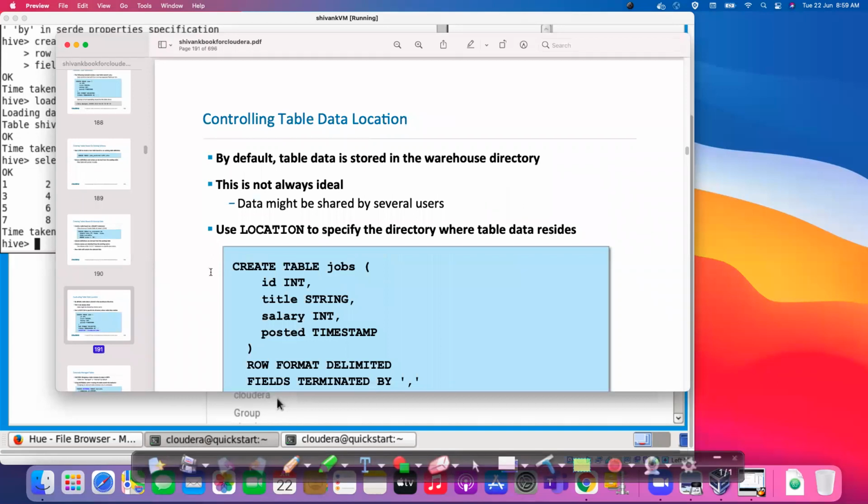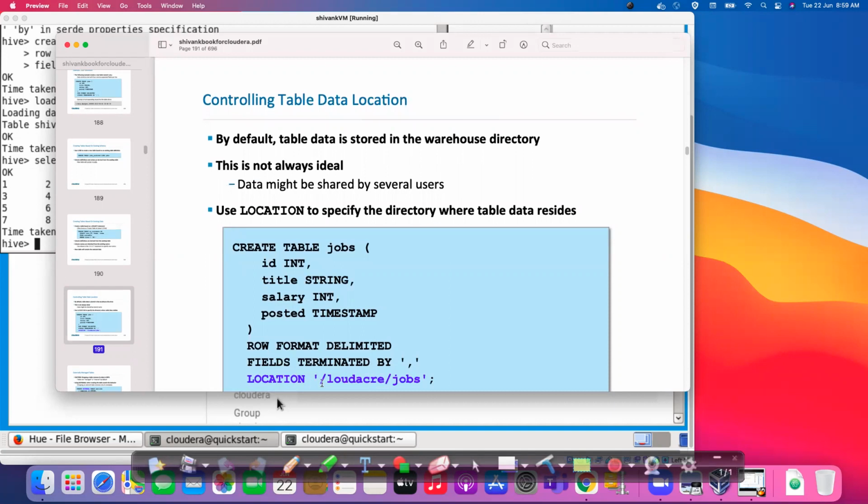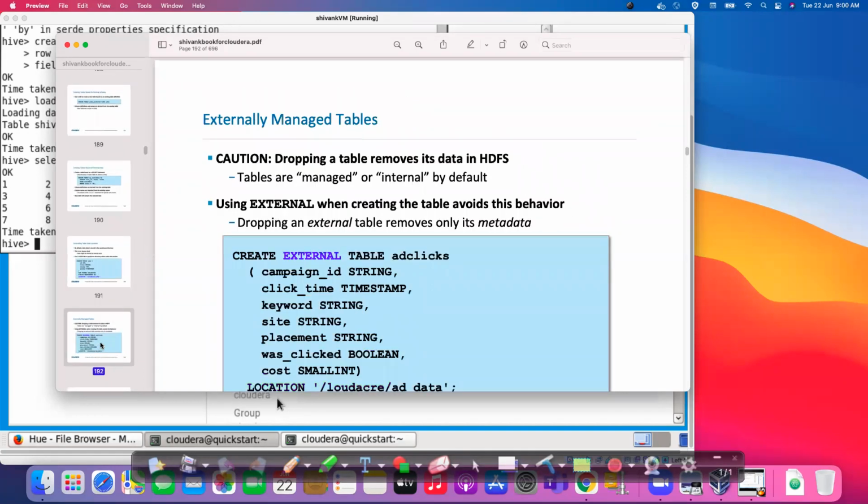This is the same example, but there is one slight difference. If you look at it, I've also added the location here. By default, it goes to /user/warehouse. But in case you don't want that, maybe you want some other location in HDFS, you can do that. You can define your location here, and that will also work for you. It's exactly the same. Now this part I want to go into in detail: what is this external table?